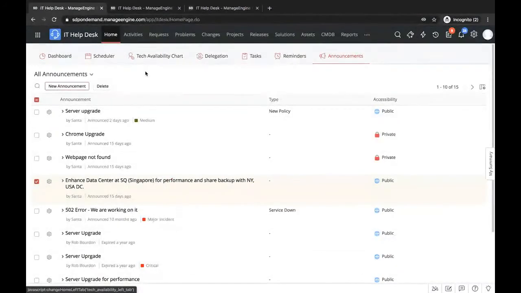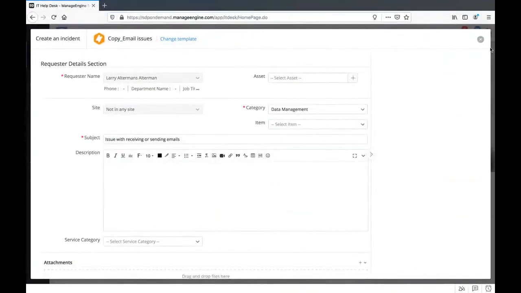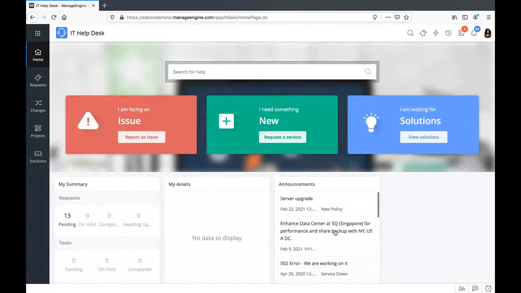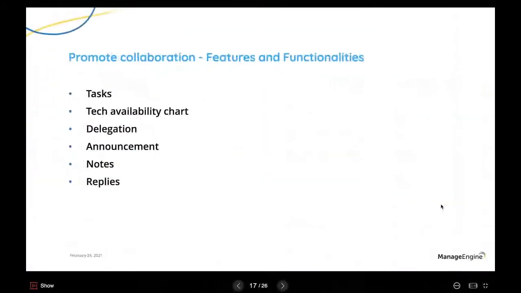Now, once you add a new announcement, based on who you have made it visible to, they will be able to view them. For instance, here, in this technician's view, he is able to see all of these announcements. Let's go to the requesters portal and see. Yes, see, these are all the announcements that have been enabled for requesters visibility, and therefore they are able to view it in the self-service portal. So again, announcements are an effective way of collaborating with your colleagues.